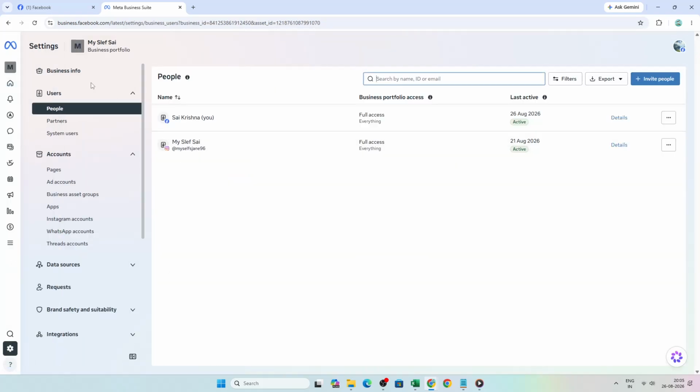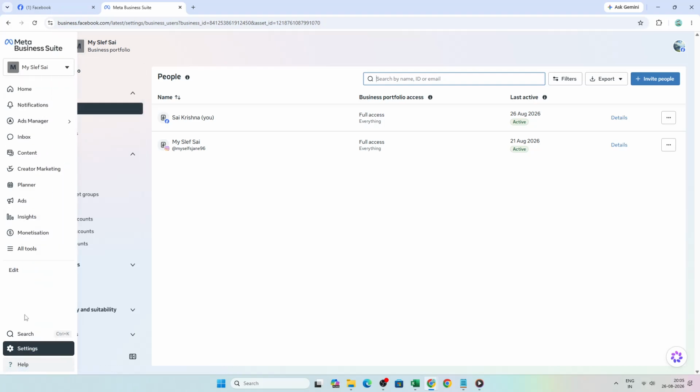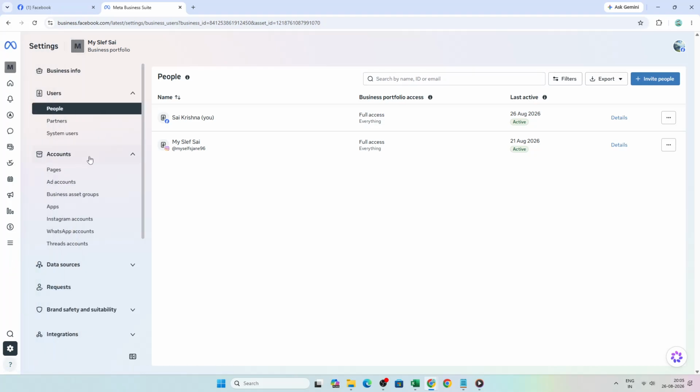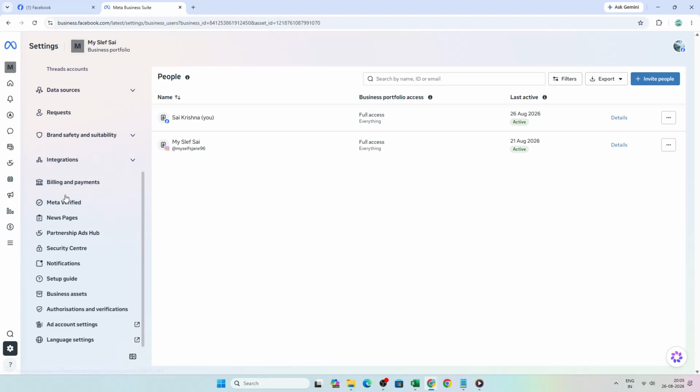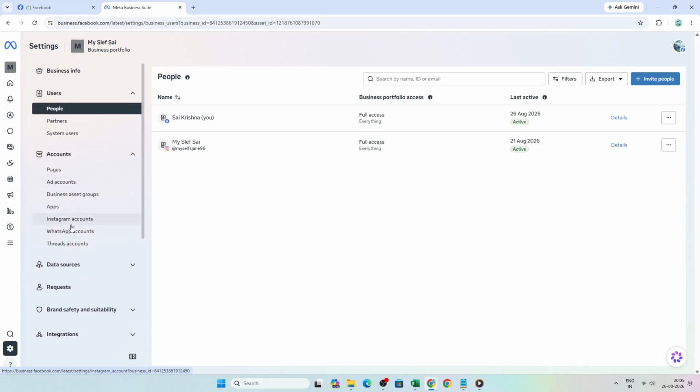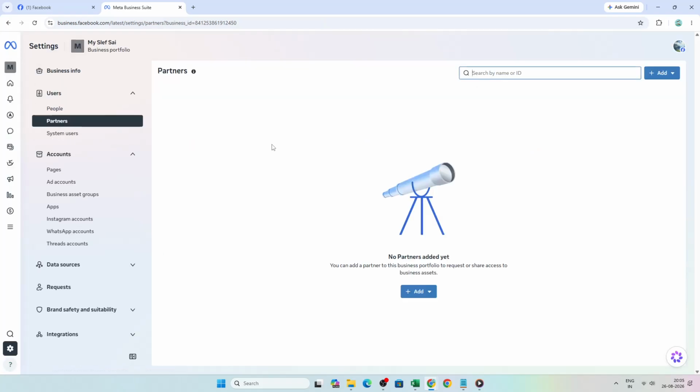Once you've confirmed you are in the right place, look down to the bottom left corner and select Settings. This will open the main control area where you can manage permissions, business assets, and connected people or partners associated with that portfolio. From there, go to the left-hand menu and click on Partners. This section shows any external businesses or agencies that currently have access to your business portfolio.